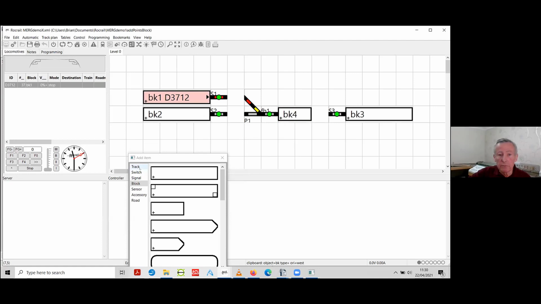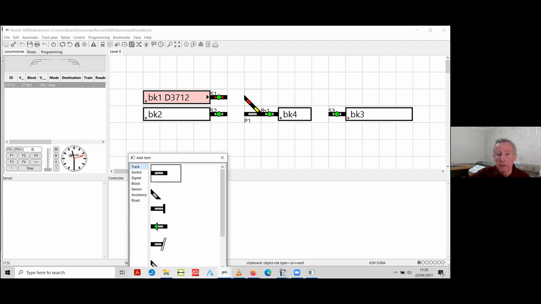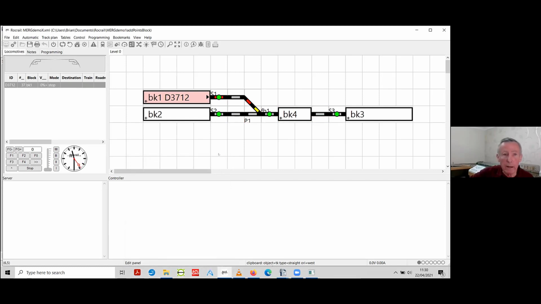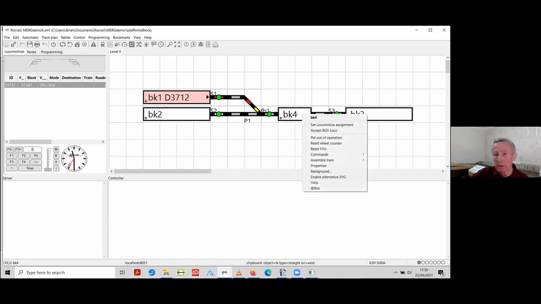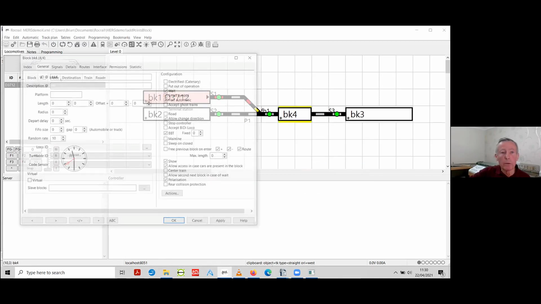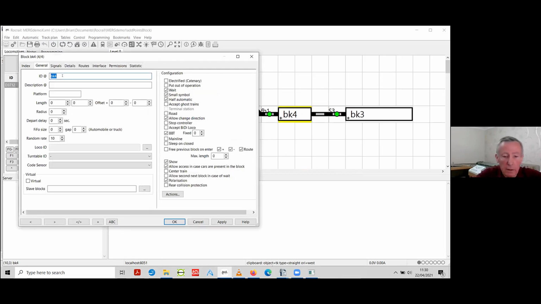Just need to fill in the gaps in the track now. So drag that one to there. Rocrail remembers what I've put in, so I just click in the next square and click in the next square. So that's my track plan updated. I've finished editing, so I can go back to operate. Now I just need to configure this block, the new block. So right mouse click, properties, and we'll call the block points.